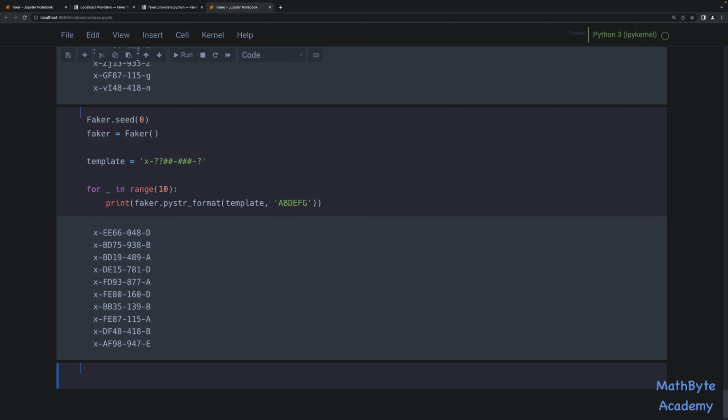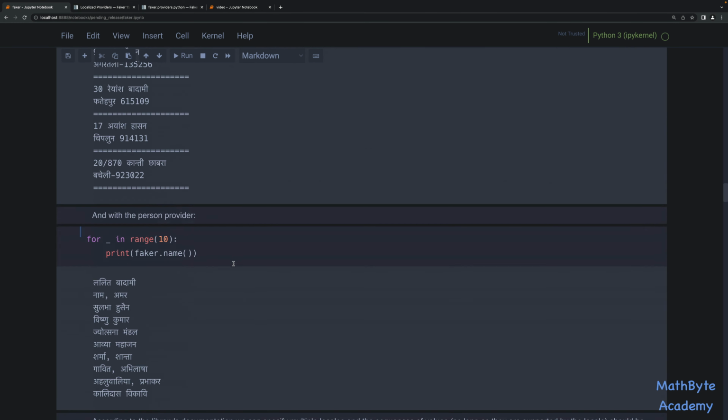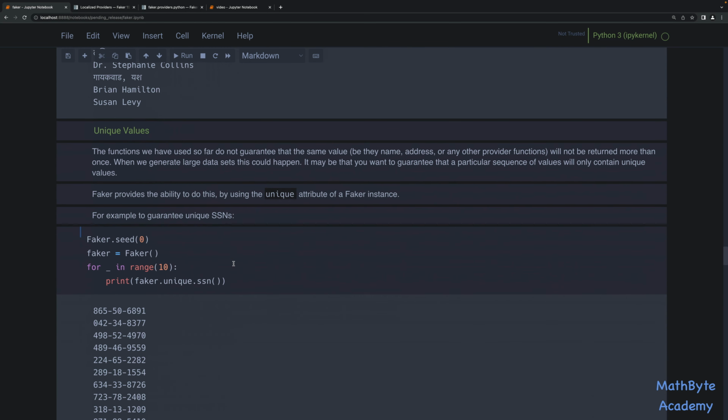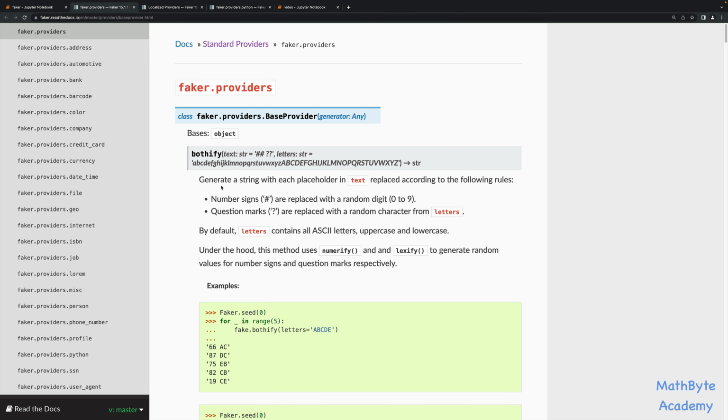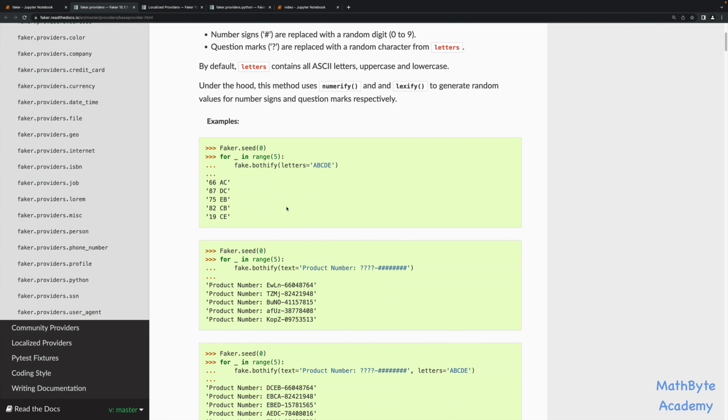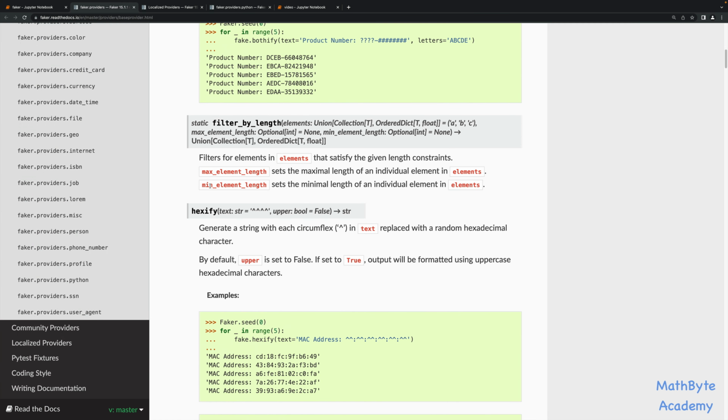Now, the PyString format function is actually using another function called bothify, and that one is documented here. So I've got the link in the notebook. Let's scroll to it and click on it. So it's here. And you have these default providers. You have these base providers, basically. And you'll see that there's a bunch of them. Like, for example, Hexify. It generates a string where each circumflex in the text is replaced with a random hexadecimal character. Well, we could do that using that template, right?